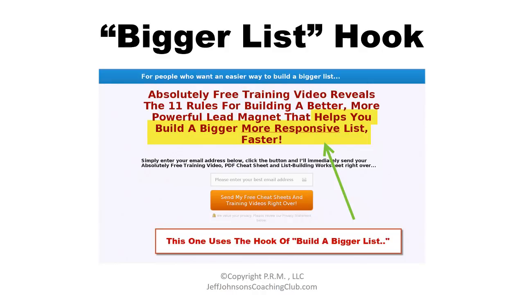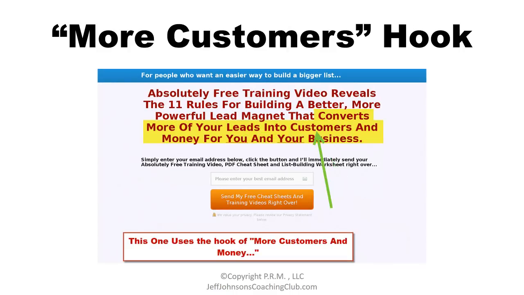So in this example, the headline says, absolutely free training video reveals the 11 rules for building a better, more powerful lead magnet that helps you build a bigger, more responsive list faster. Now that last part that you see in yellow, that's the hook that we're testing. Now we go to the next test that we run and the page looks absolutely identical. Everything is the same with the one exception. The part that you see in yellow is a different hook that we're testing. And the new hook that we're testing is more customers and more money.